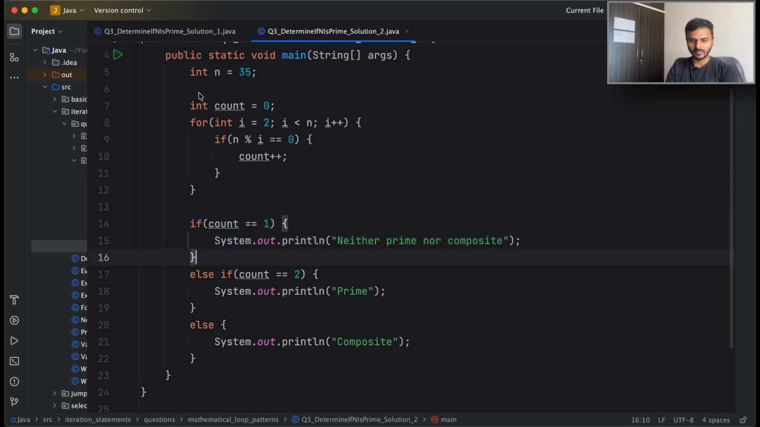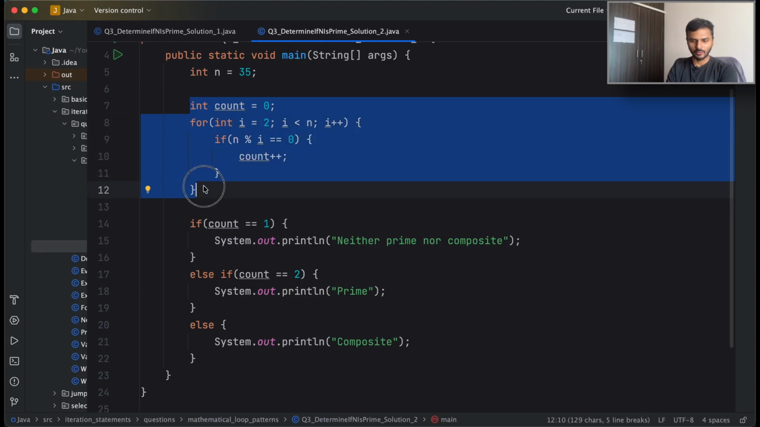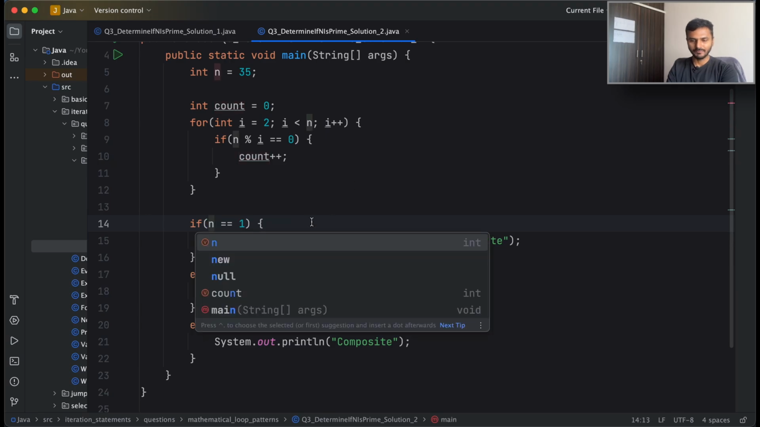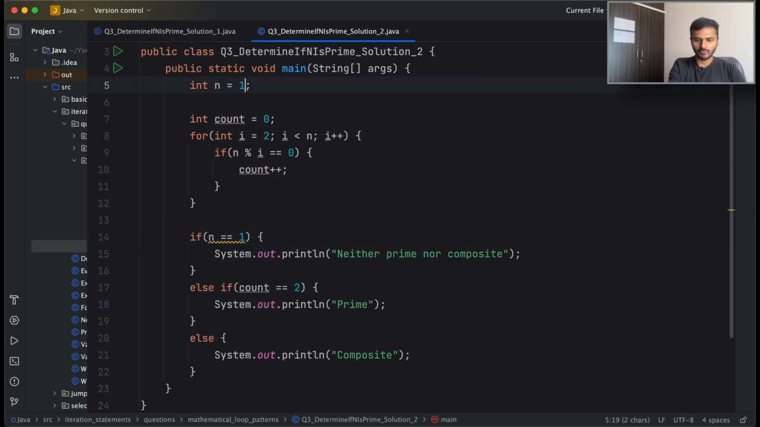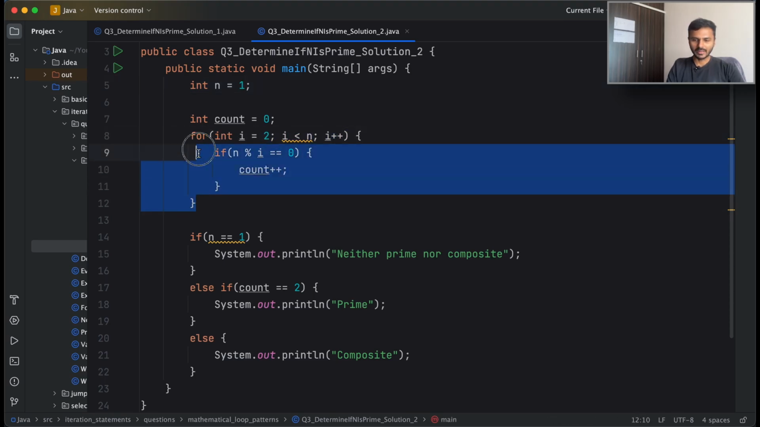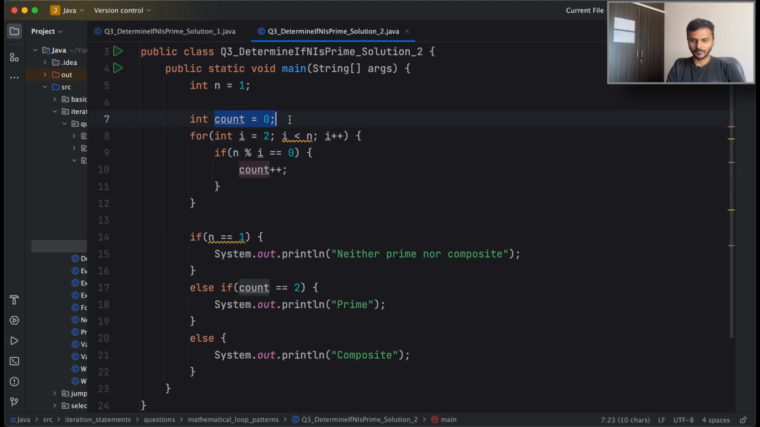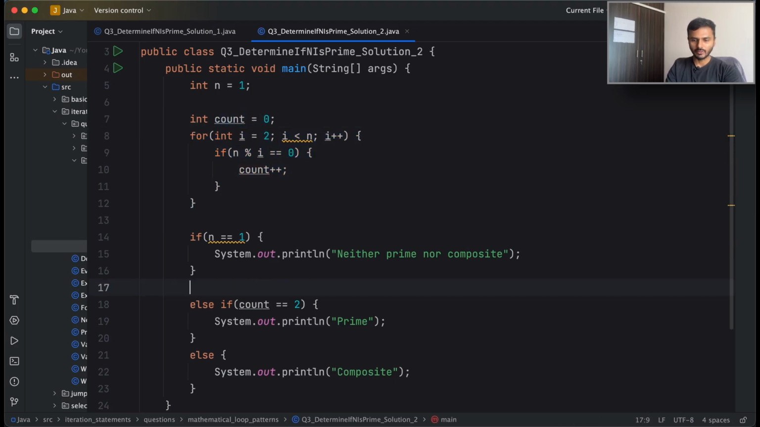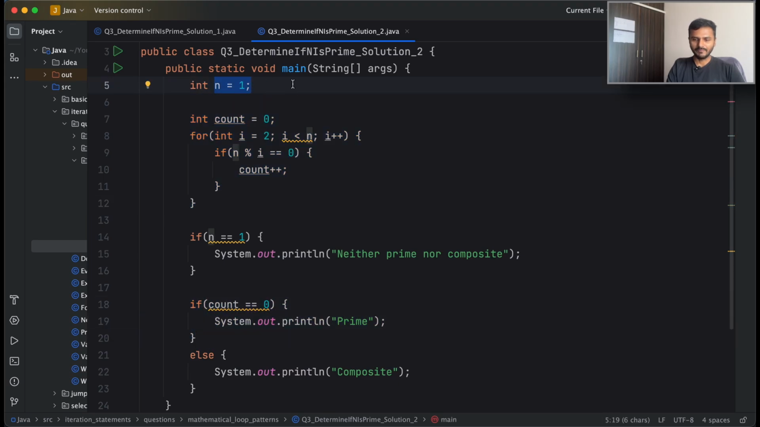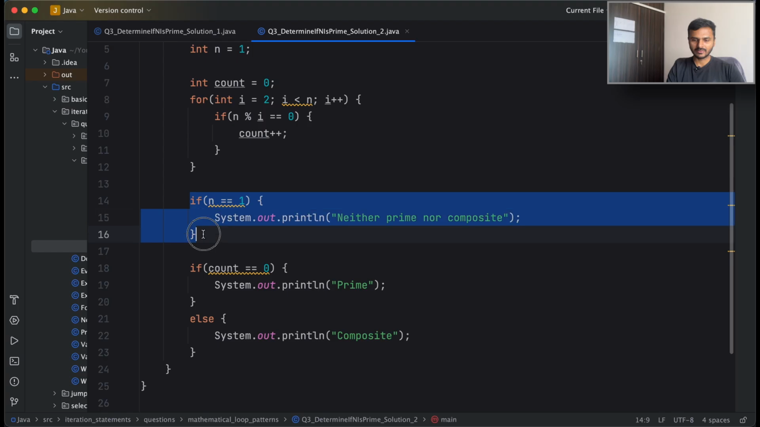For that, we can keep track of count the way that we are doing over here. And over here, what we can do instead is we can say if n is equal to 1. Because if n is equal to 1, this loop will never get executed. And since this loop never gets executed, count will remain 0. But what we are going to do next is say if count is equal to 0, then print prime. So if I go by this logic, it will print prime even if n is equal to 1. That is why I'm handling this separately.